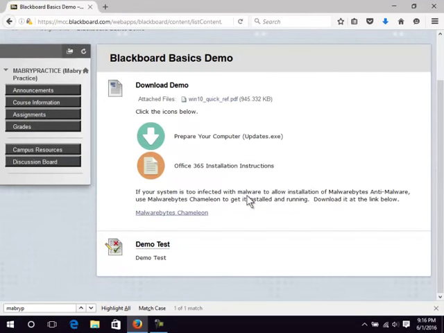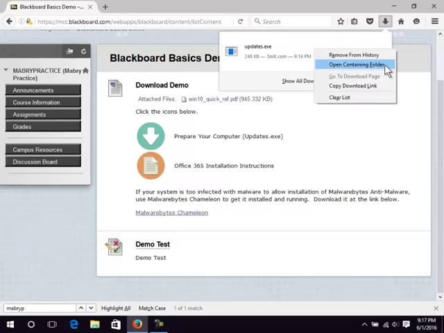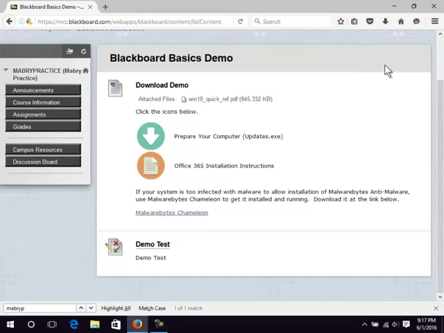You can access the folder you saved the file to by clicking the Display the Progress of Ongoing Downloads button in Firefox. Then right-click the file and click Open Containing Folder to access the folder.